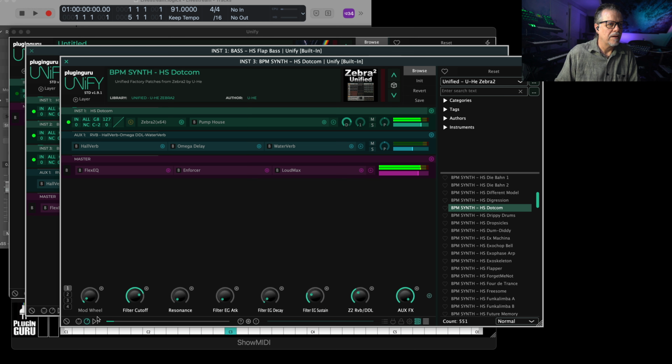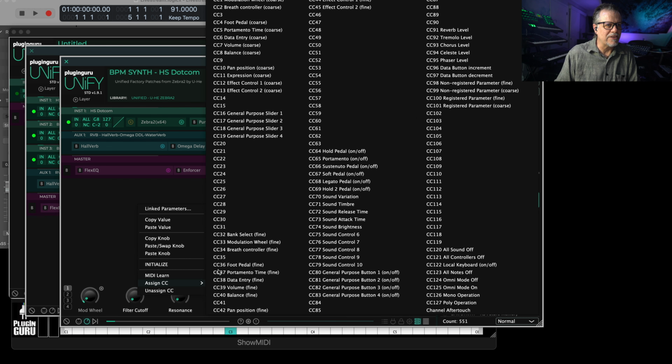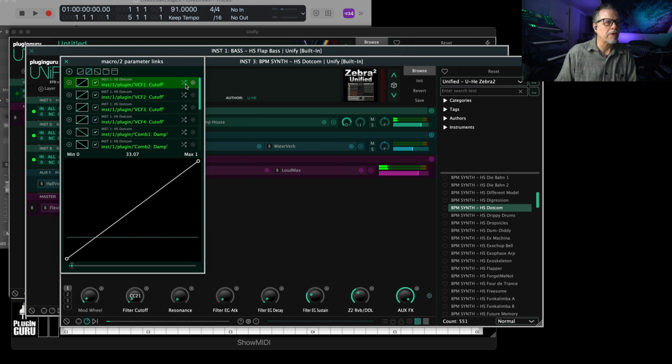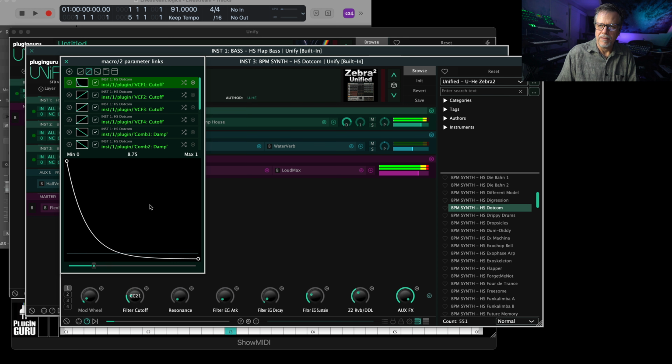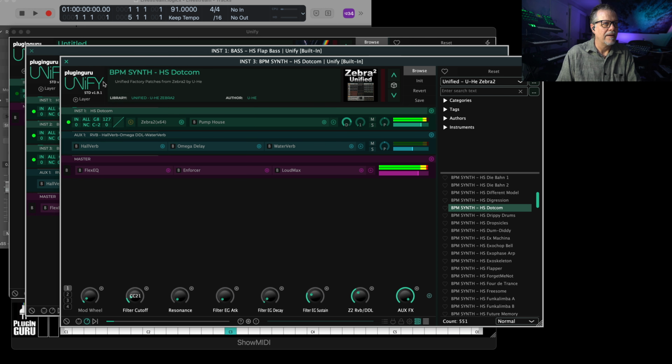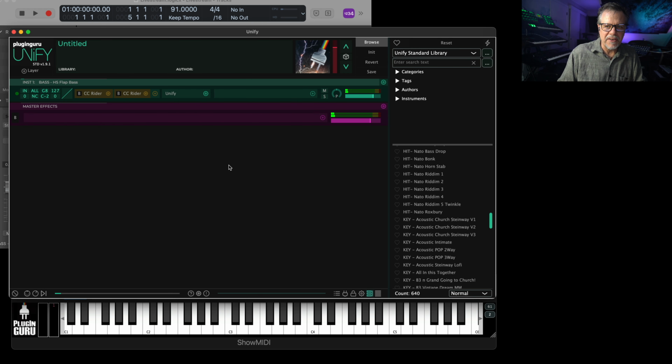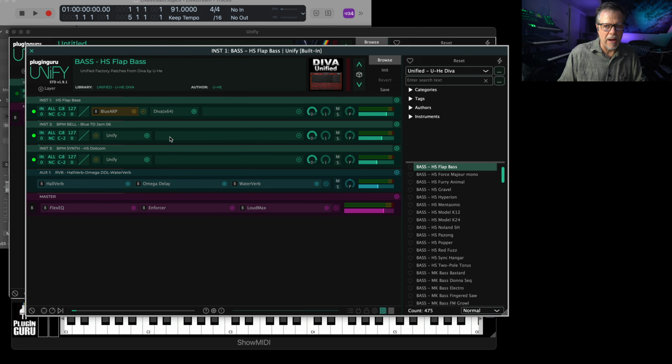That's cool. Let's assign that to CC21. Maybe I want to reverse it, so we could say reverse. Just keep adding to this. There's no limit to how many CC writers sending out on different channels you can set up, controlling parameters of all of your plugins that are loaded into this Unify layer.